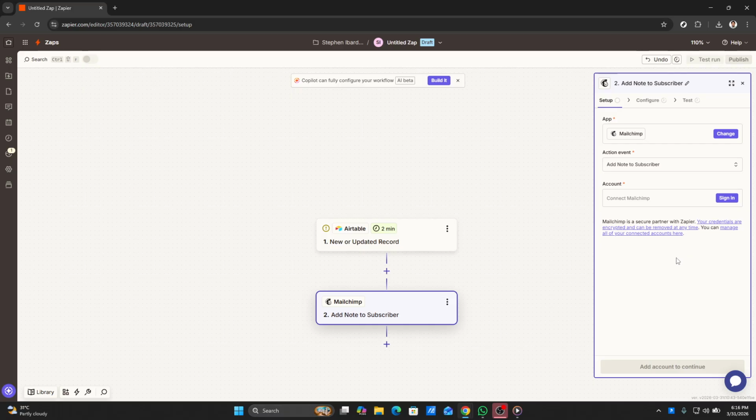Once everything is set up, it's crucial to test your zap to make sure it functions as expected. Zapier will guide you through a test run, and if all is well, you can turn on your zap. From this point on, the process you've just configured will run automatically, keeping your Mailchimp lists updated based on changes in your Airtable data. And there you have it.